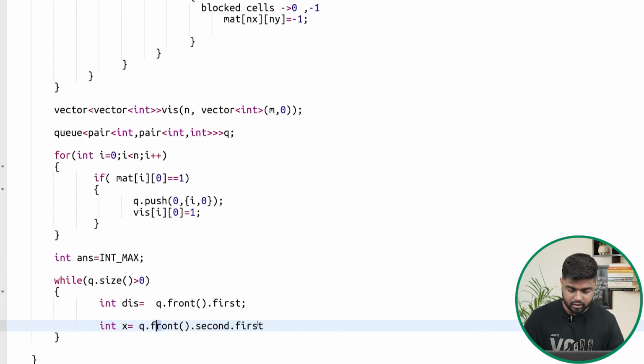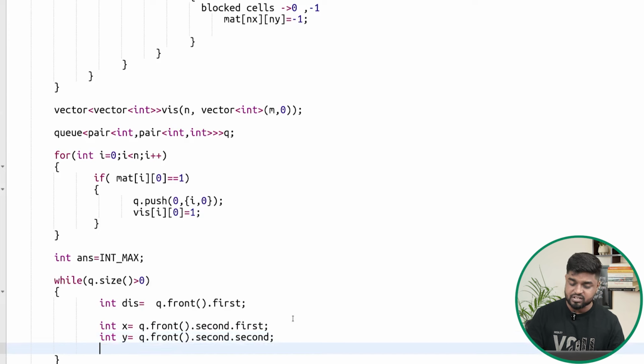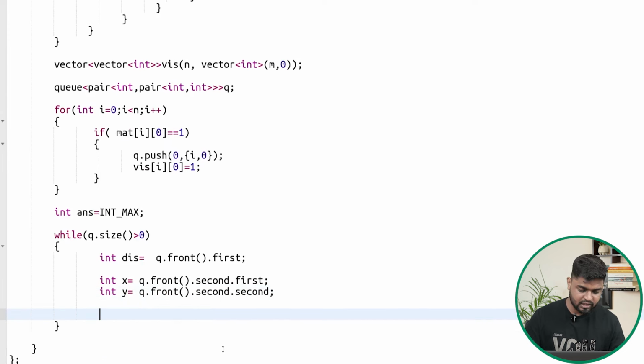So I can access x by doing q.front.second.first, and then I can get the y coordinate. How? By doing q.front.second.second, because the coordinates are stored in the second part of the pair. Okay, so that is why we are doing this.